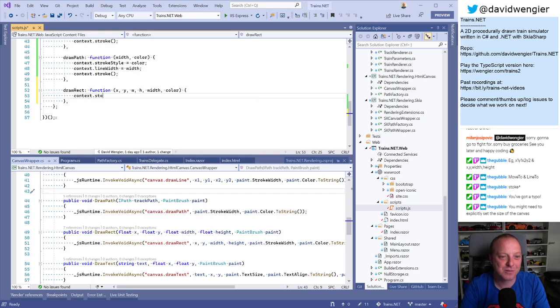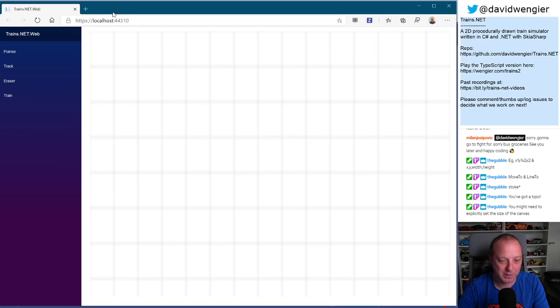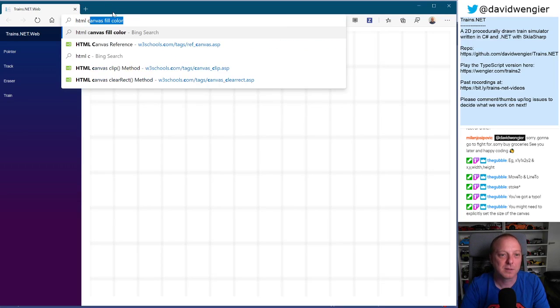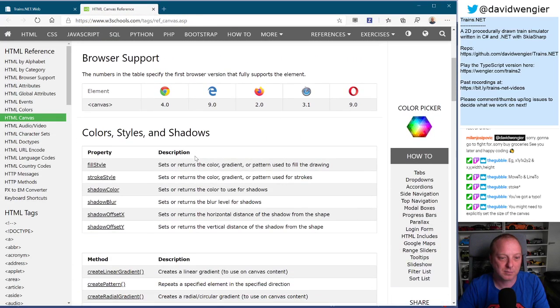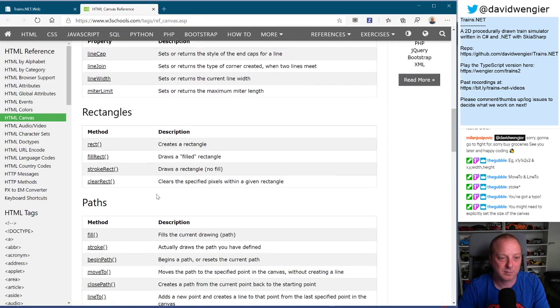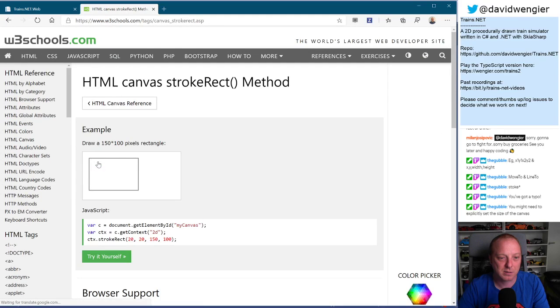So there was a stroke rect, wasn't there? Wasn't there a stroke rect method? Oh, why do I keep closing the help? Rectangles, stroke rect. There we are.